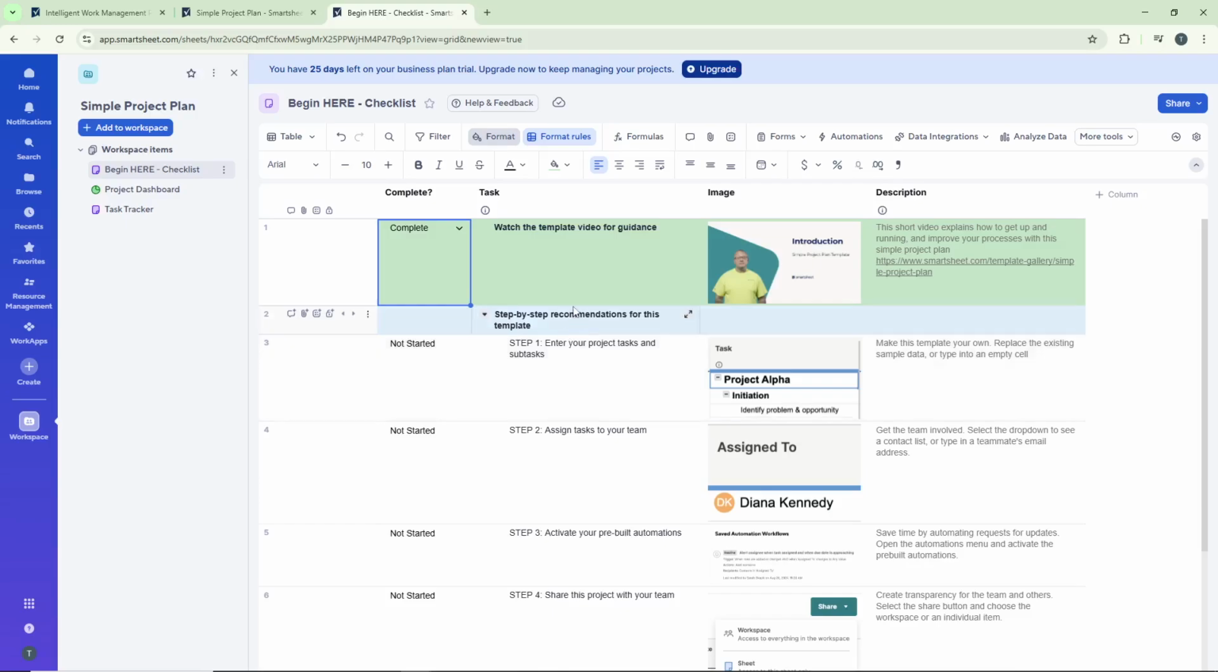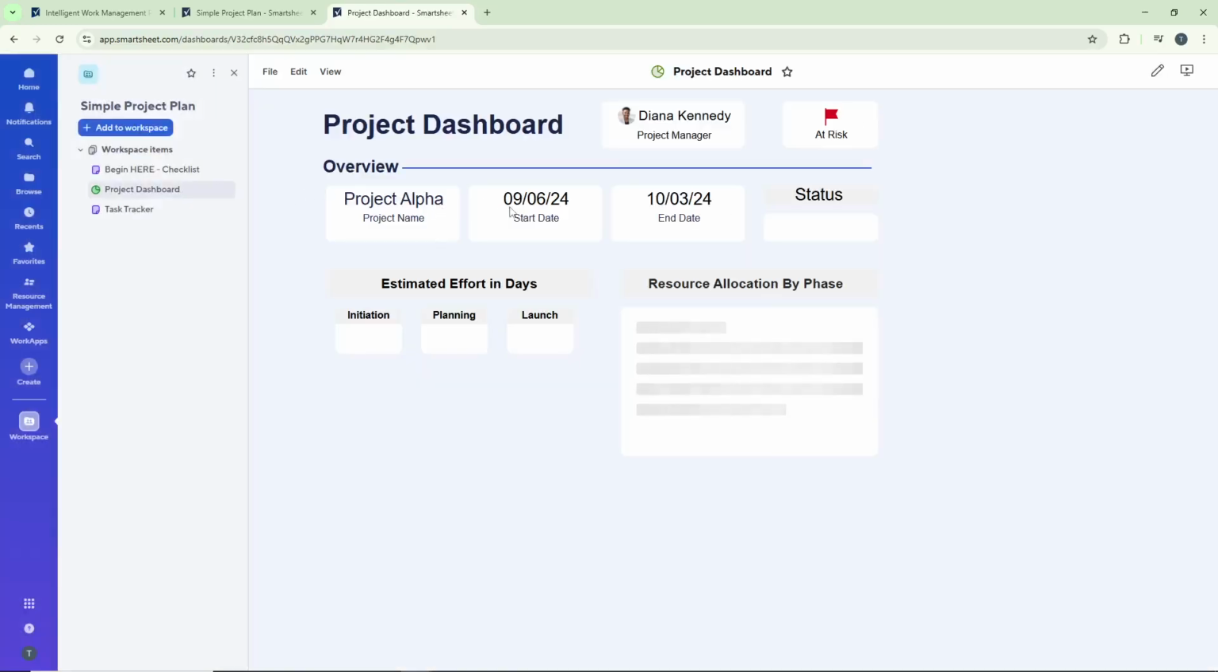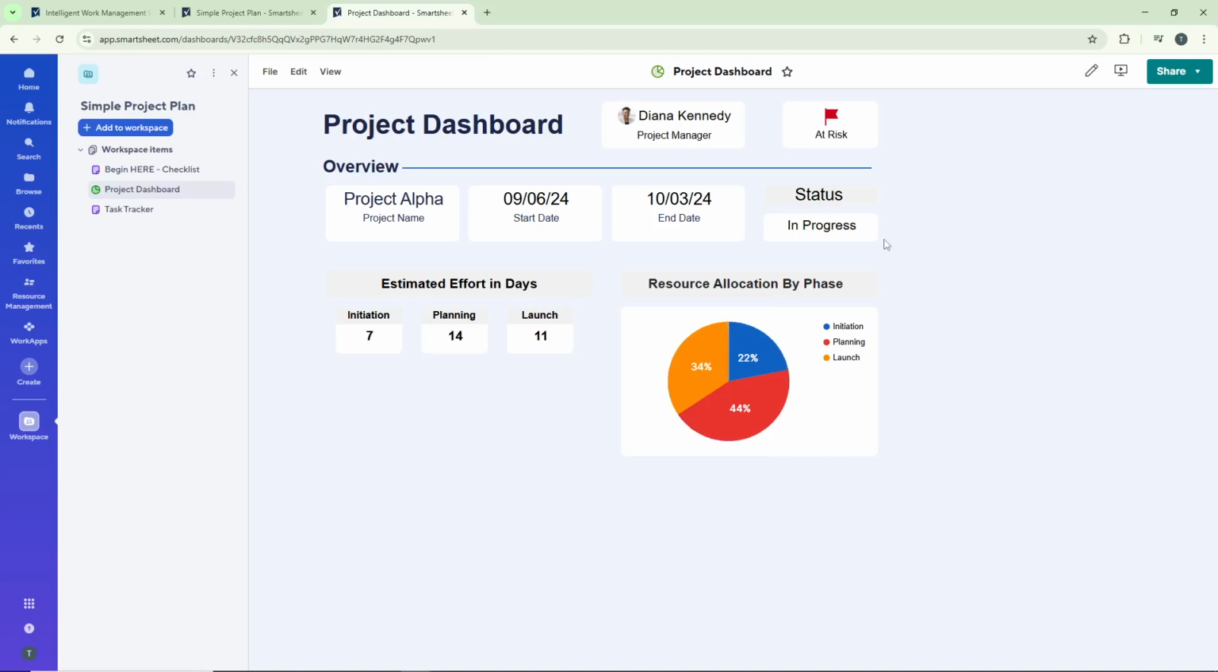One of the best features of this template is that it already includes a project dashboard. This dashboard will automatically visualize your data, giving you a clear overview of your project's progress at a glance. You'll be able to see important metrics and understand where your team stands without digging through rows of information.